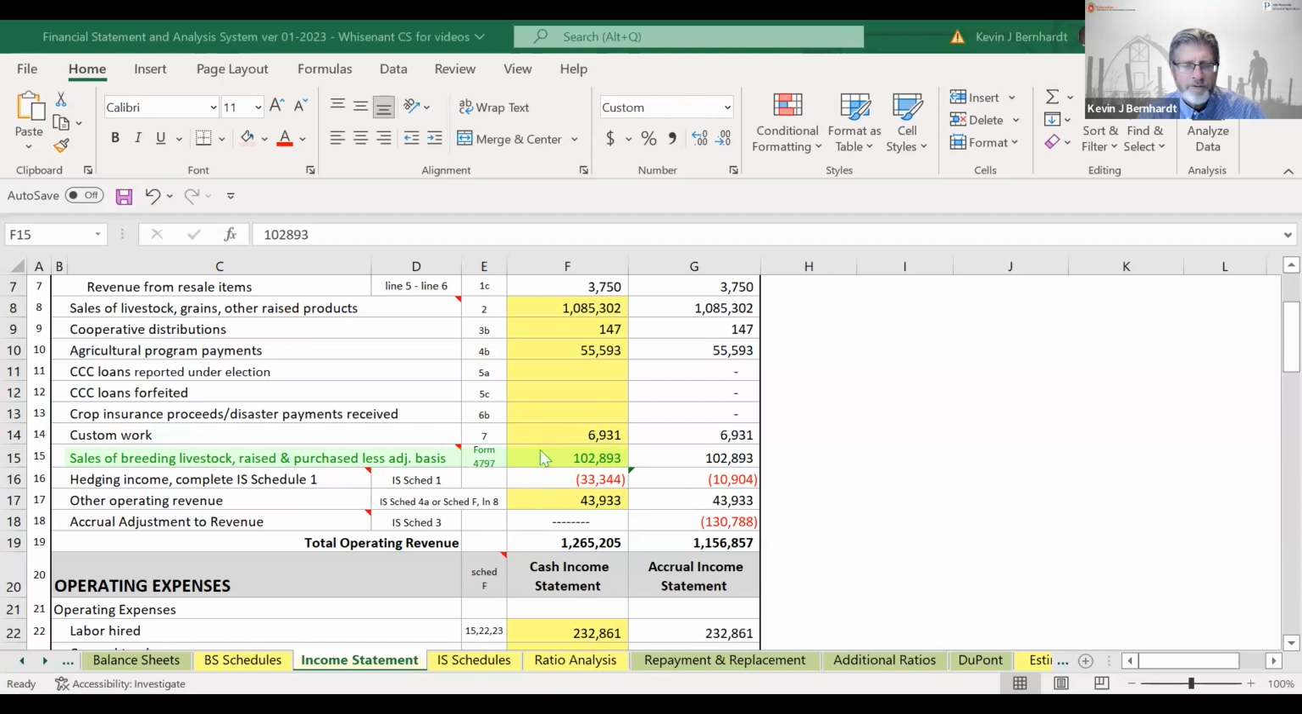Where did that number come from? Well, again, we may have it in our farm records. That would be the ideal place to be able to find that number.